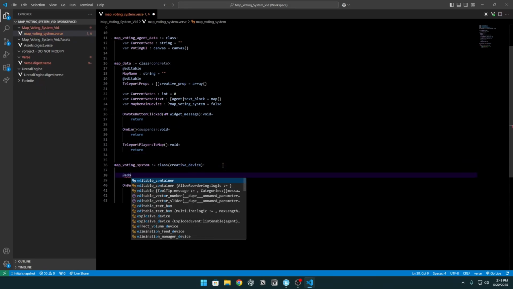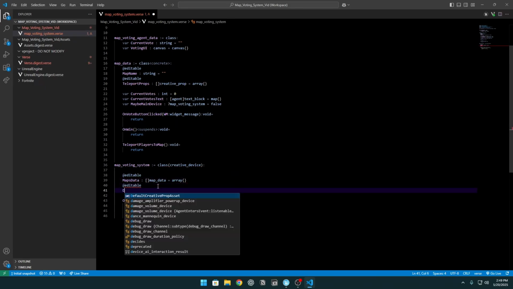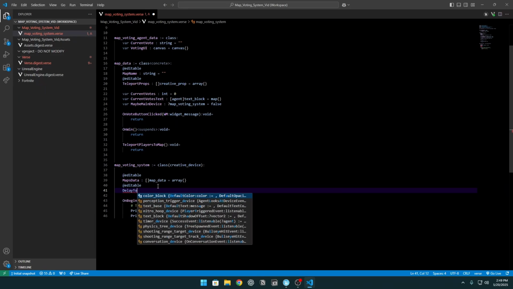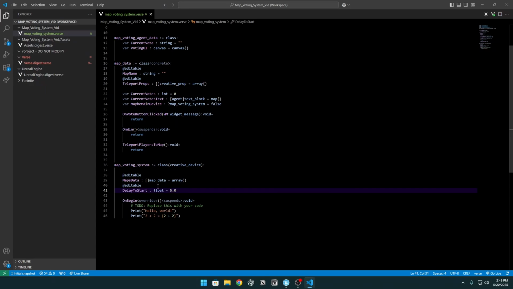Okay, so firstly let's add an editable maps data, which is an array of our map data, like the class that we just created. Okay, next is editable delay to start. Okay, and as default I will type 5 seconds. It's basically a delay: after you join the game, 5 seconds needs to pass by, and after that the map voting UI will appear and players can vote for the map.